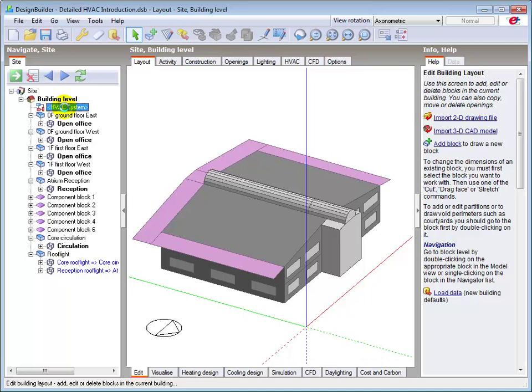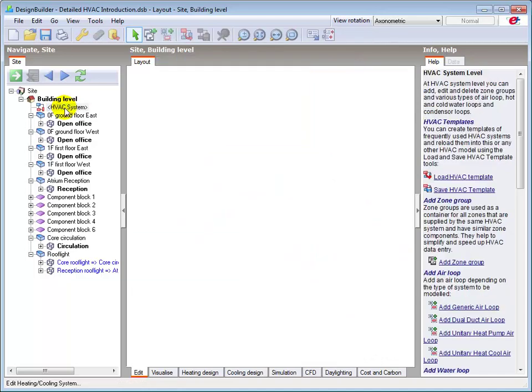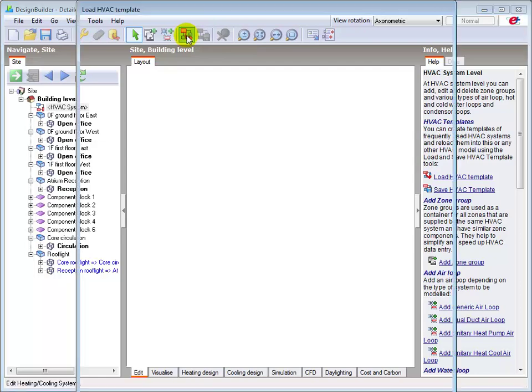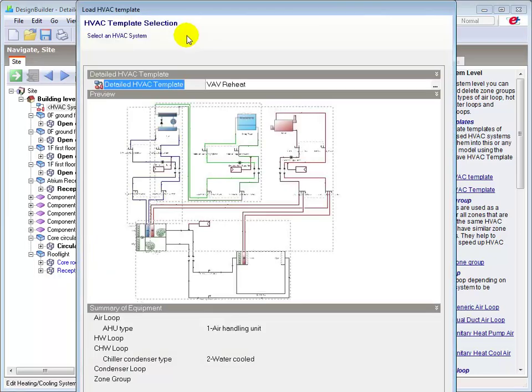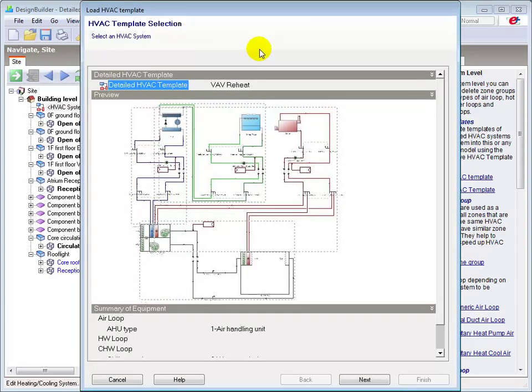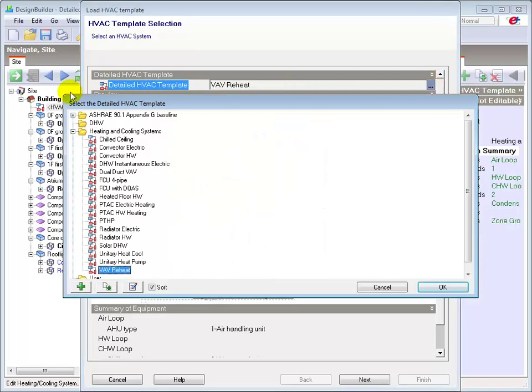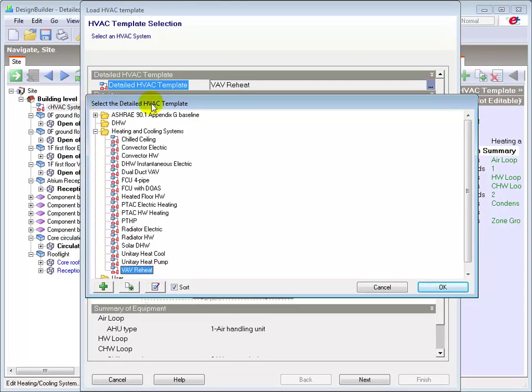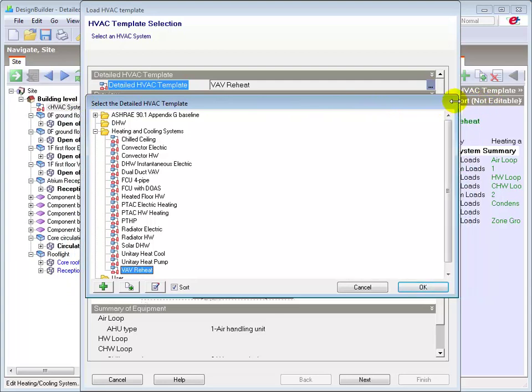To load a HVAC template, I must be at the HVAC system level, so that the Load HVAC Template icon here becomes available on the toolbar. Clicking that displays the HVAC template dialog here. Clicking on the Detailed HVAC template option brings up the Browse button. I can use that to view and select the various predefined HVAC systems currently available, which includes the 8 ASHRAE 90.1 Appendix G baseline systems.